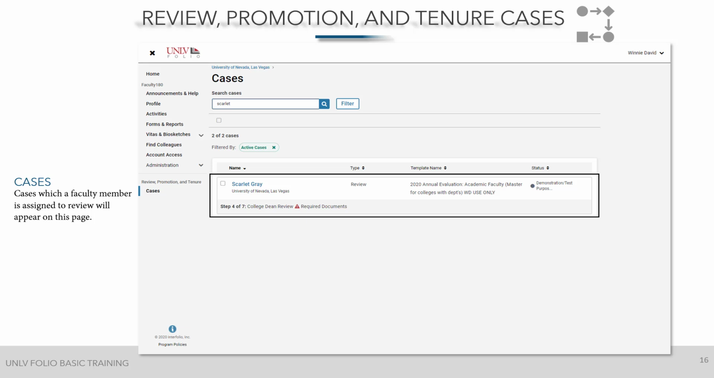Now we'll jump to the Review, Promotion, and Tenure module, which is referred to as RPT for short. This is where system administrators like myself set up cases and the review workflow that the applications or cases will go through for those undergoing a review process like annual evaluations and tenure and promotion applications.